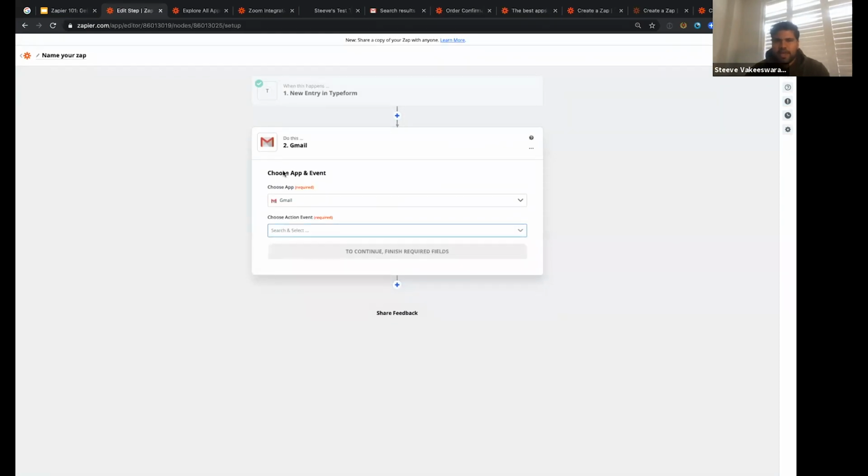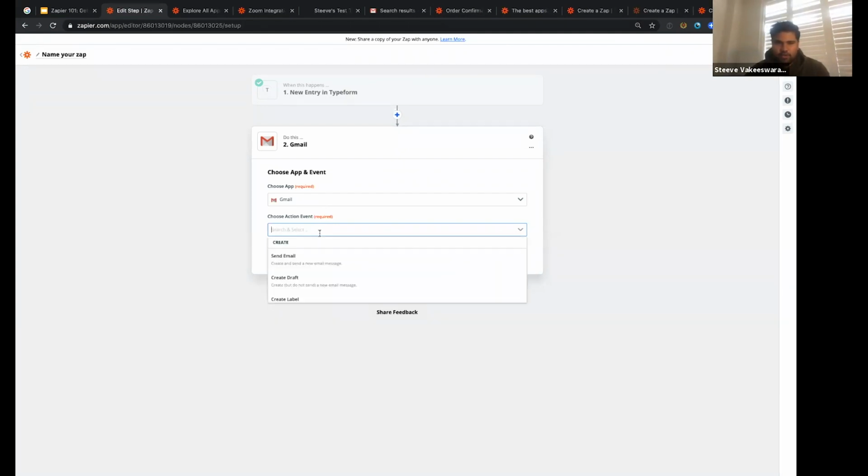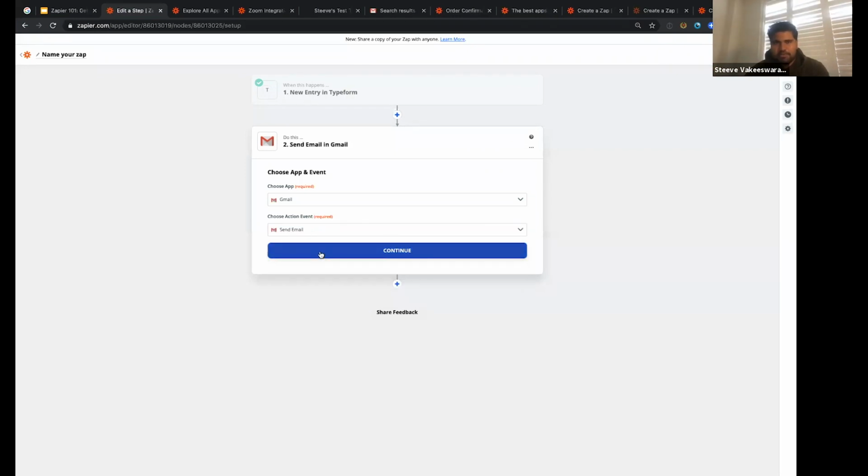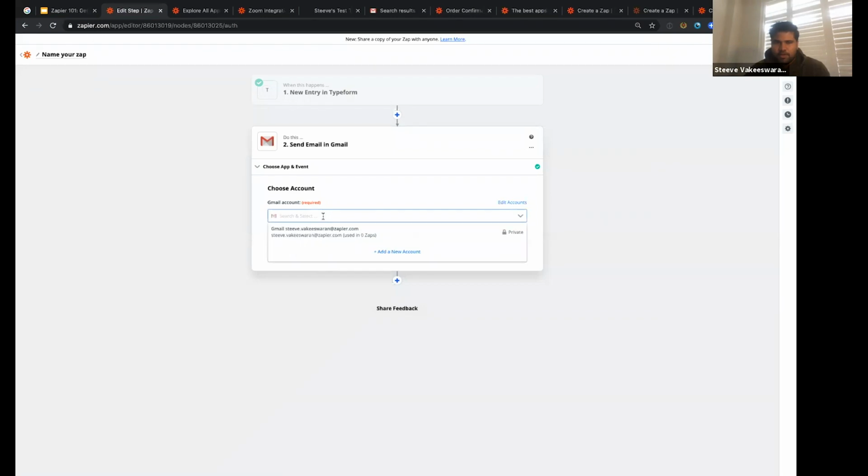Great. Now we're going to pick our action. So the app we're going to use is Gmail. You can use any email provider that connects with Zapier, and we are going to send an email because we want to follow up with this group ASAP. I've already connected my Gmail here, so I'm going to click that account. But again, if you'd like to add a different account, you can always do so here very easily.